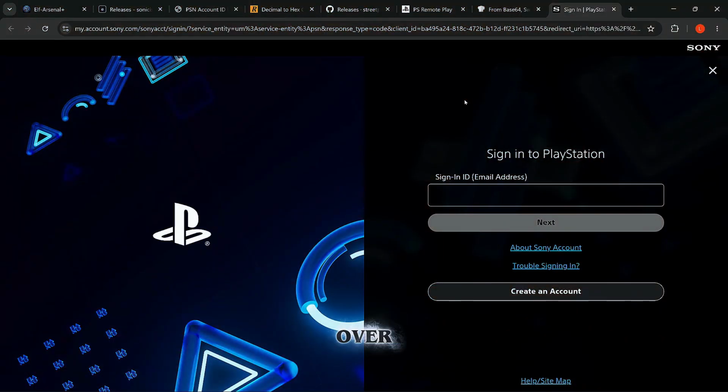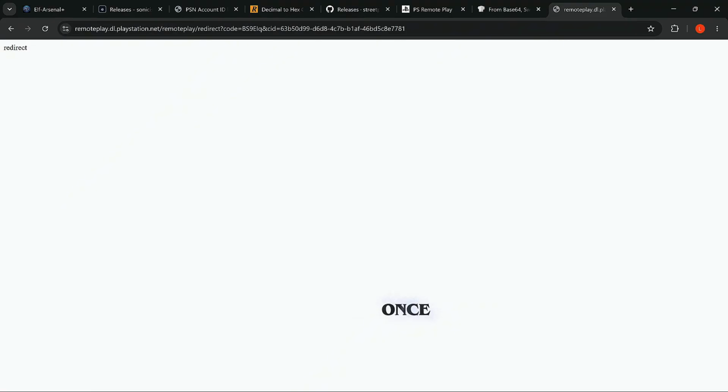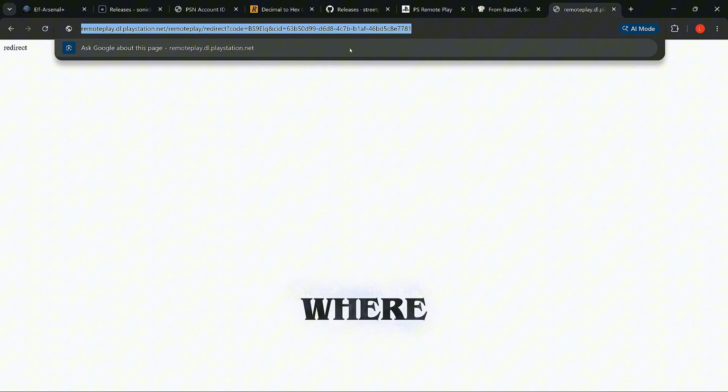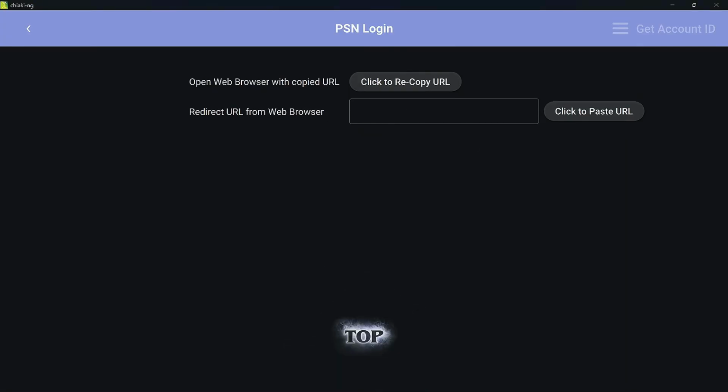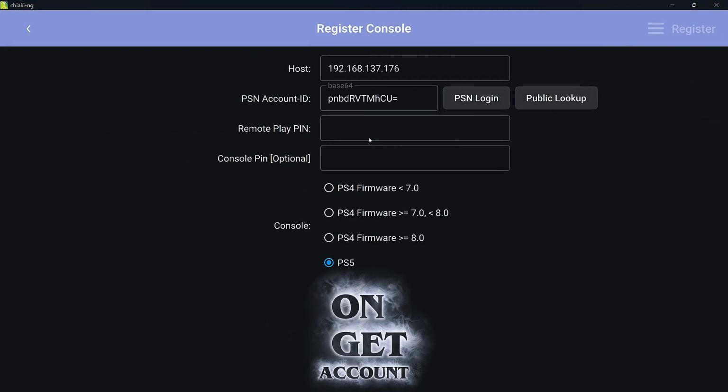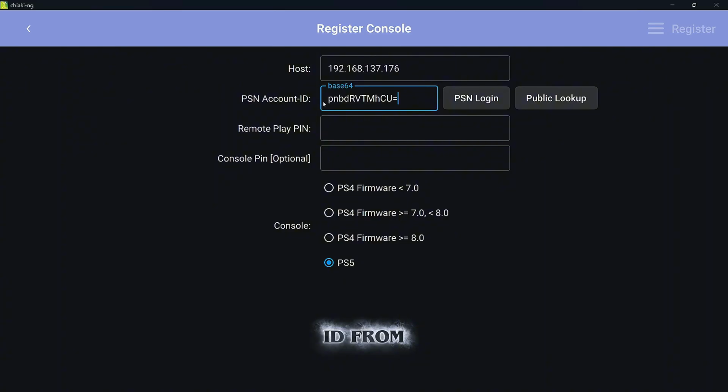So if I click PSN login, it will take us over to our PSN login here. And then once you're logged into your PSN account, it will redirect you to this blank page where you need to copy the URL at the top, and then you can paste it into the application here, and then click on Get Account ID, and it should grab the account ID from your profile.